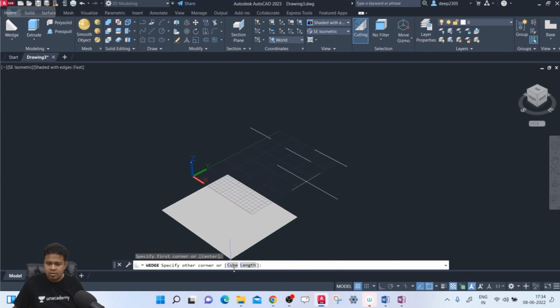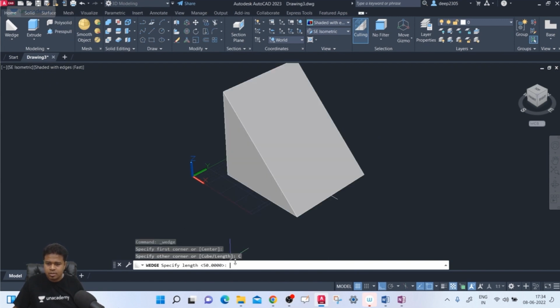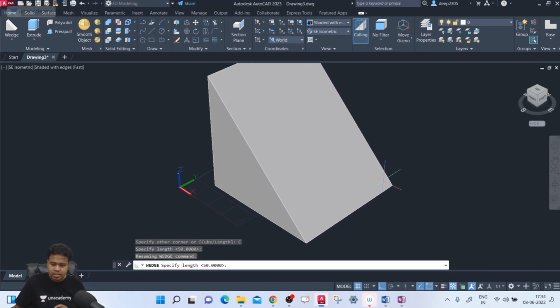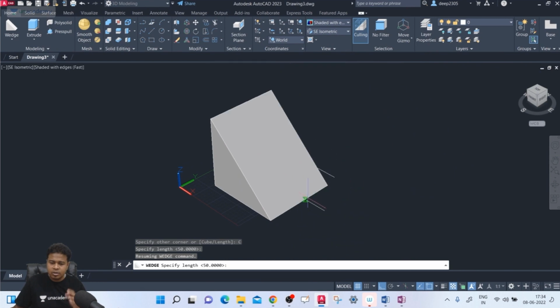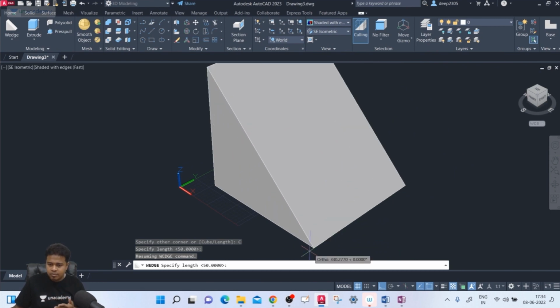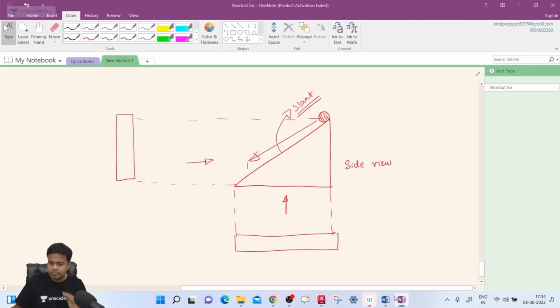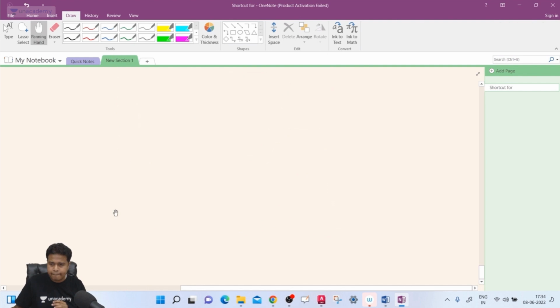Now let's go to cube. Cube means what? See, if you cut your cube, let me explain this with the help of one note. See, this is your cube, right?